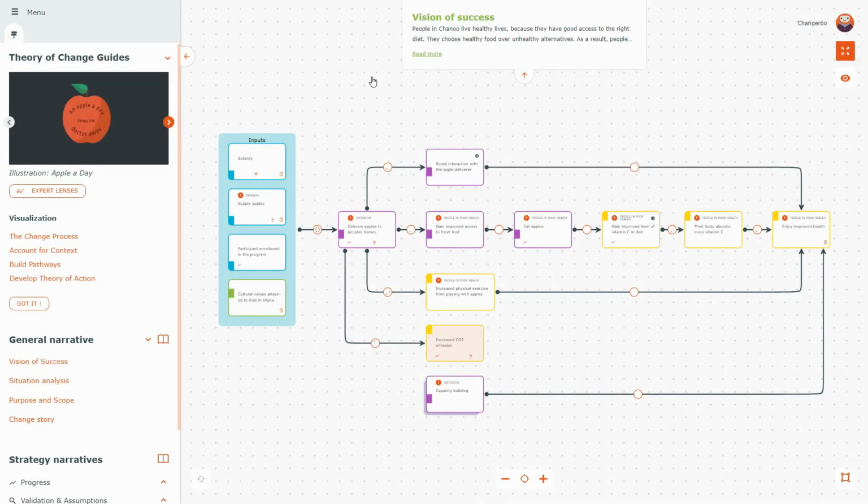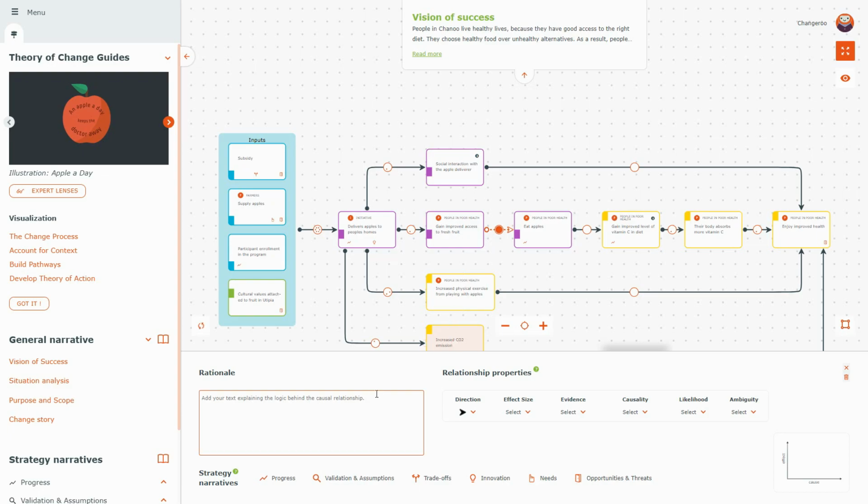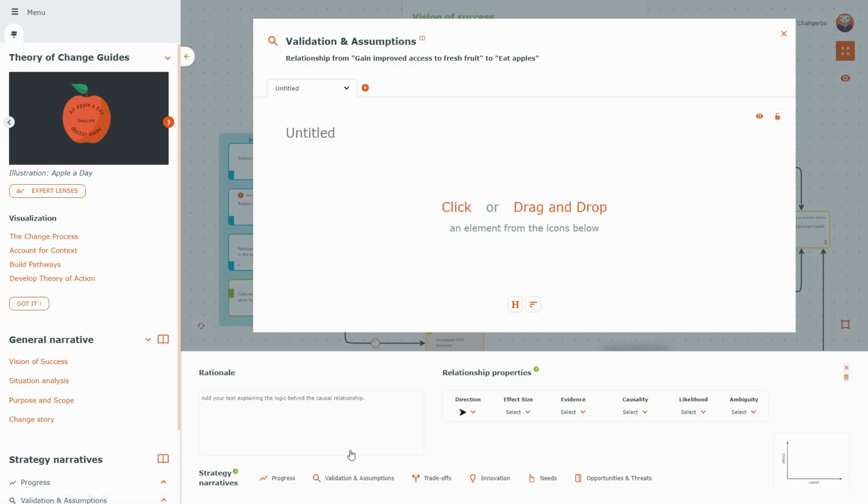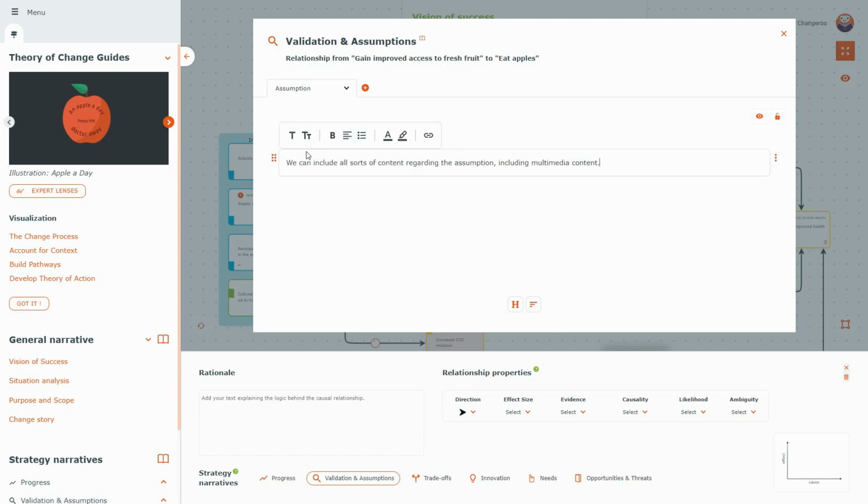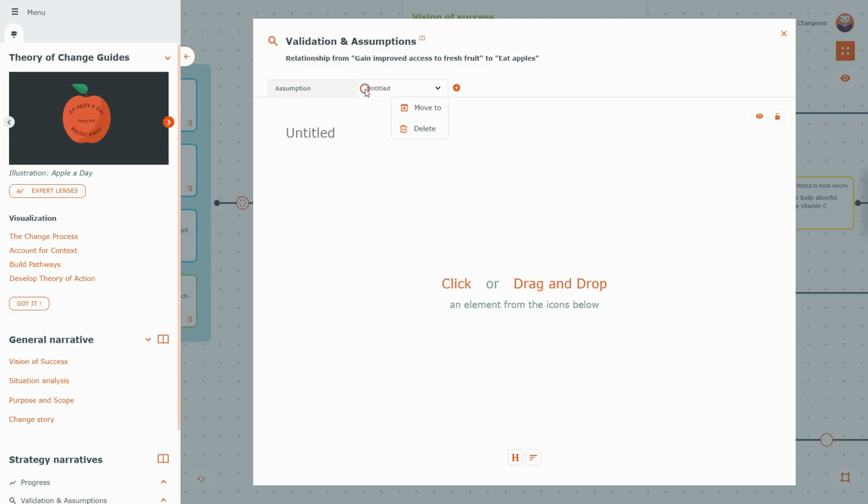For example, if we wanted to add an important assumption underneath the relationship, we first select the relationship and then select the appropriate topic. Now we can build a content page with all of the information about this assumption. If we have multiple assumptions underneath the same relationship, we can add multiple pages.